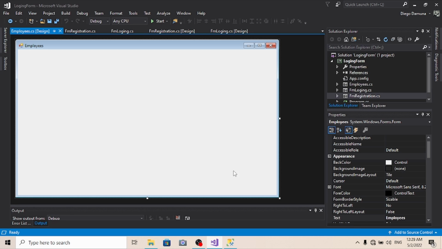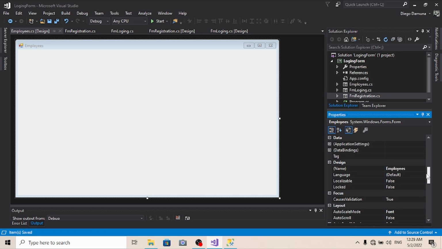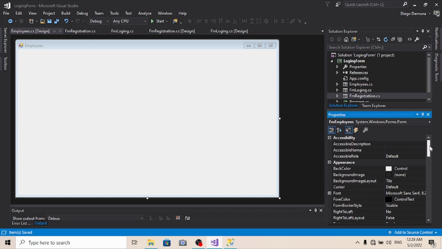Okay, I go to register here. Let me try to check the name property of this form here. How is it called? Is it called employees? I'd like it to be called FM employees, which will make sense. FM employees. Okay, so this one I'll leave it as it is.